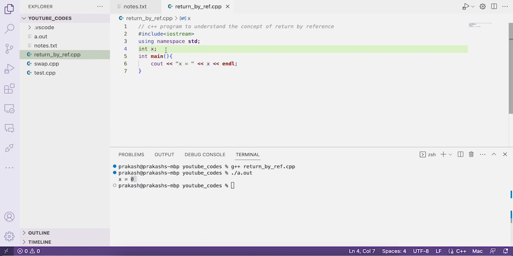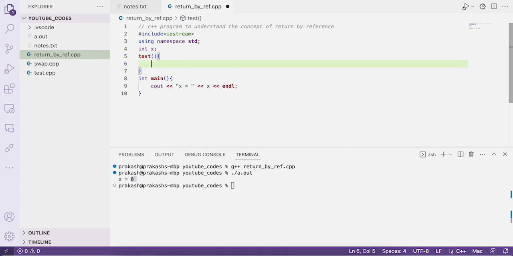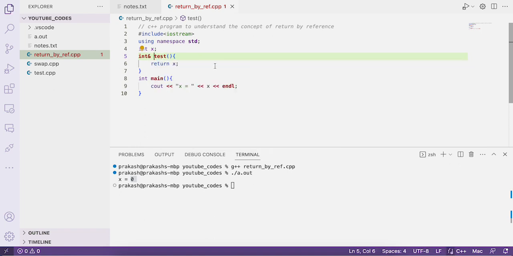Now in order to understand the concept of return by reference, let us write a function called test that will return the reference for variable x. The return type will be int&. In this case we are returning the reference of variable x, meaning we are returning the address of variable x. Now let us call this function test. As this function test is returning a reference to the variable x, let us assign 10 to the reference.